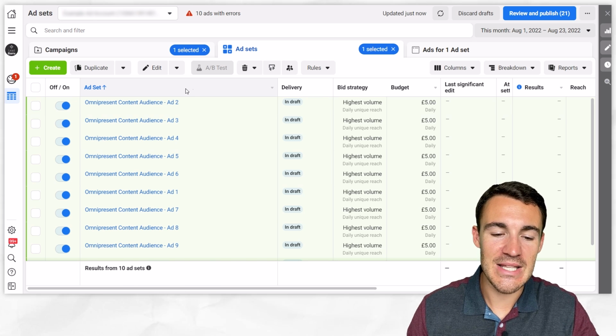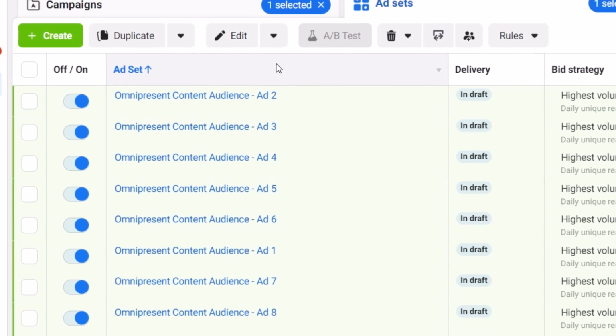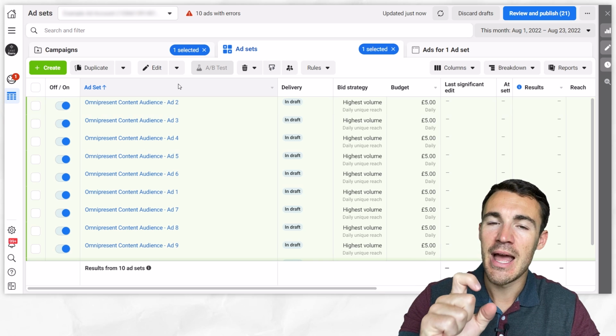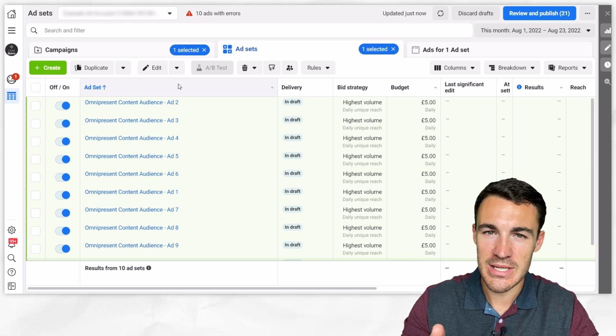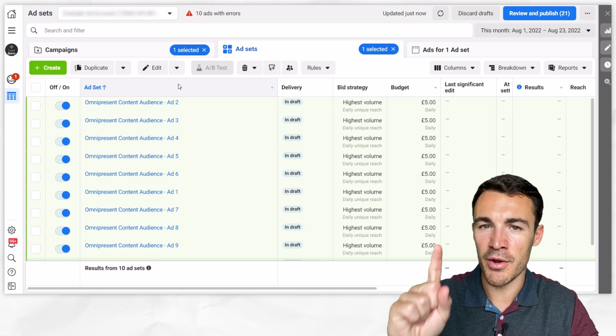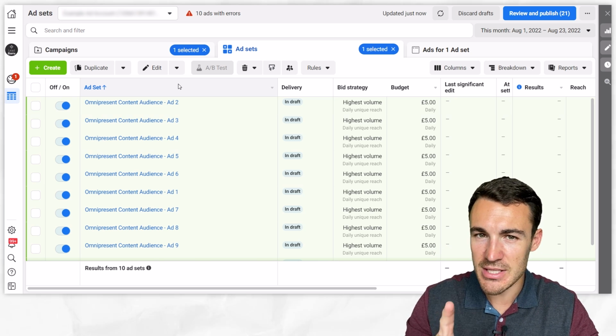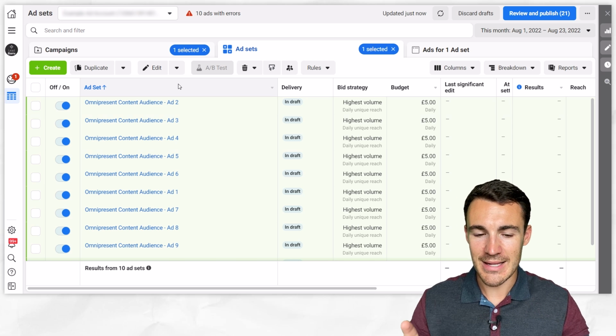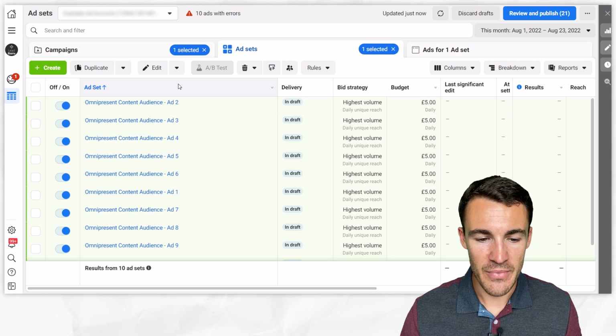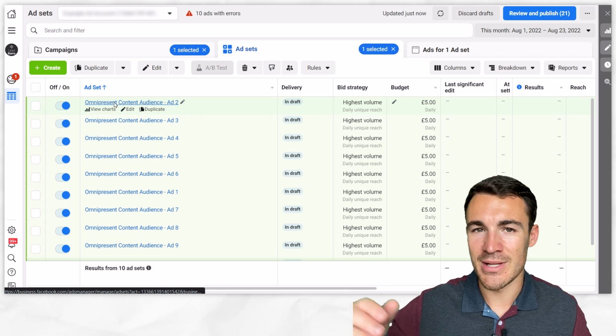So what that means is that each one of these ad sets is going to contain the same audience. We're not testing different audiences. We're picking one audience and we're going, this is who I want to advertise to. We're going to do this over the long run, we're going to build trust and a relationship, I'm going to deliver tons of value and they're going to want to work with me. That's how this structure works, okay? So that's why we've called it omnipresent content audience in each one.